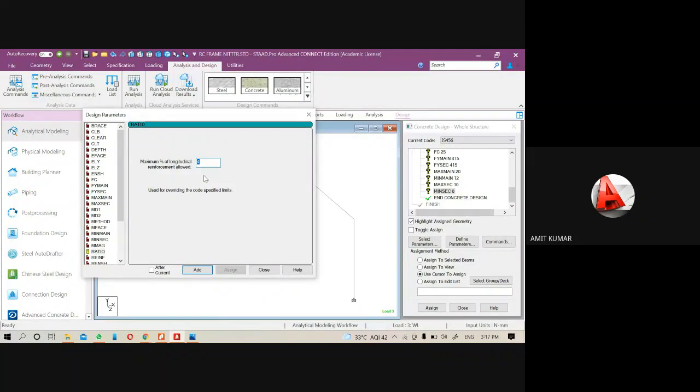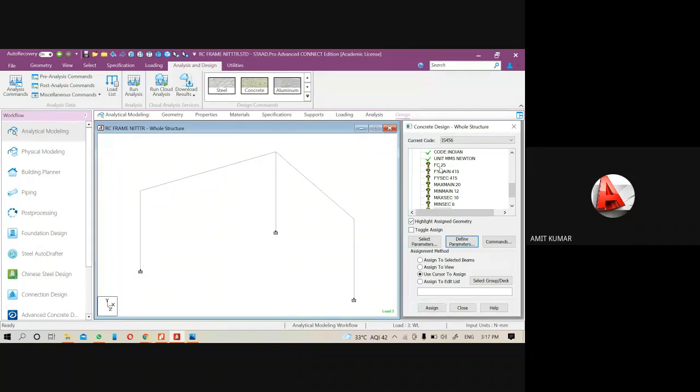That means it will not provide a value more than 4% of the total volume of your columns. That means there will be 96 percent of concrete and 4 percent of steel. But most of the time you will get the value between 0.2 to less than 1%. So just add it. Now assign this value to the structure.